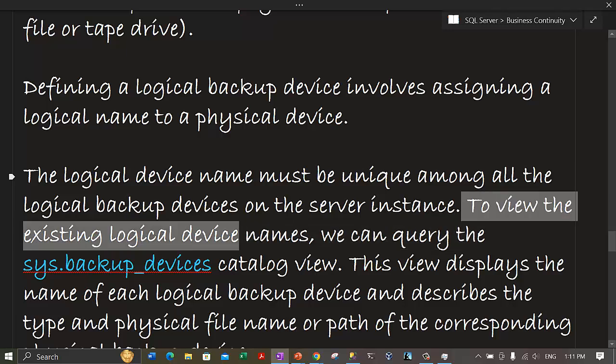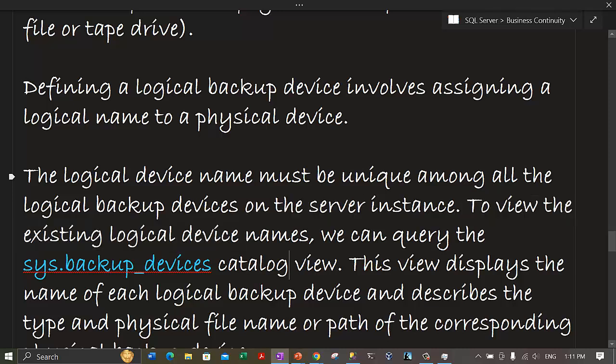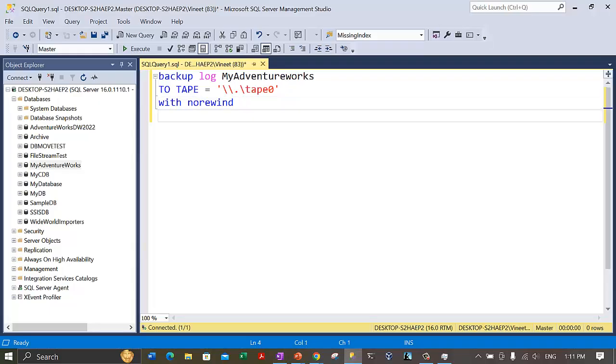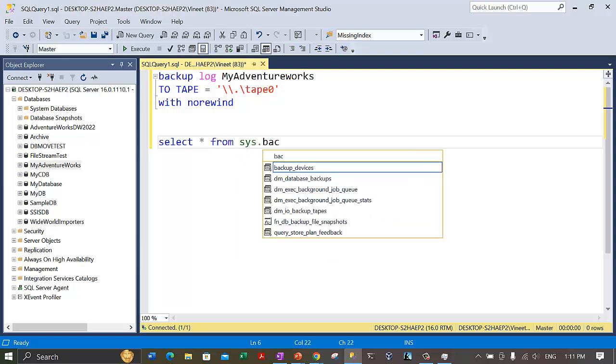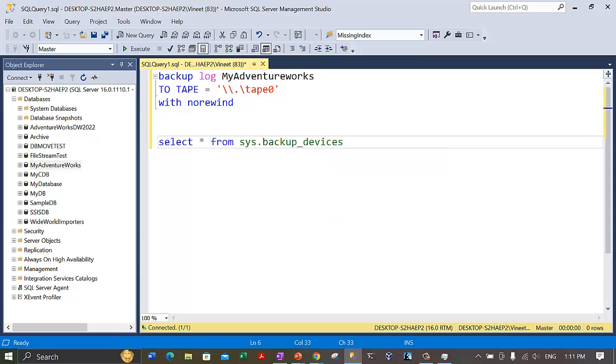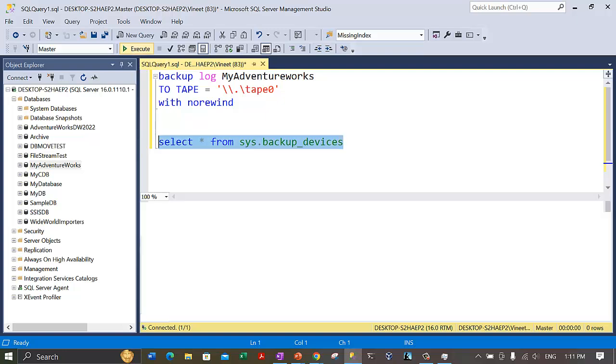And to view the existing logical device names, you can query this system catalog view. So let's query this sys.backup_devices system catalog view quickly. To do that, you need to do select star from sys.backup_devices. This is the system catalog view which you can query to see whatever user-defined names were created for the backup devices. If I query this table, I don't see any user-defined backup devices.